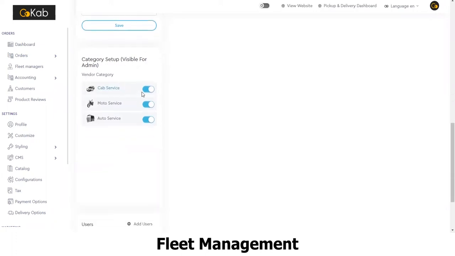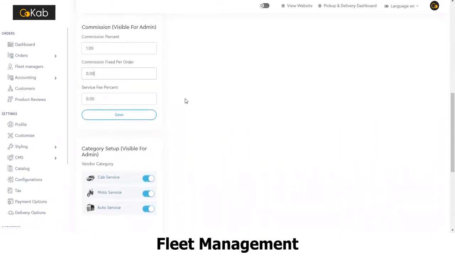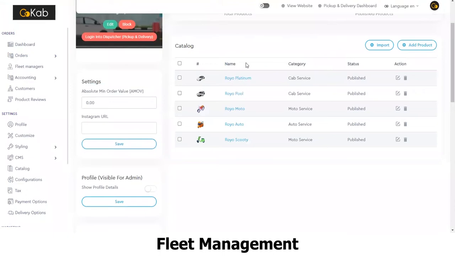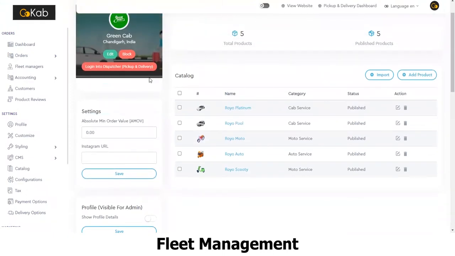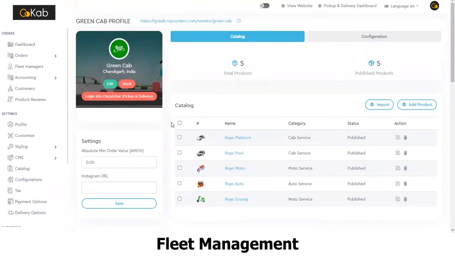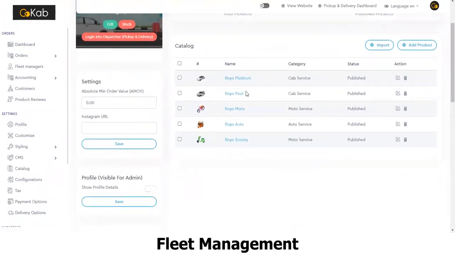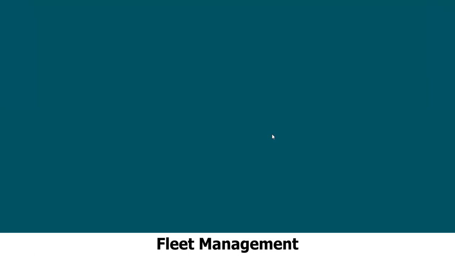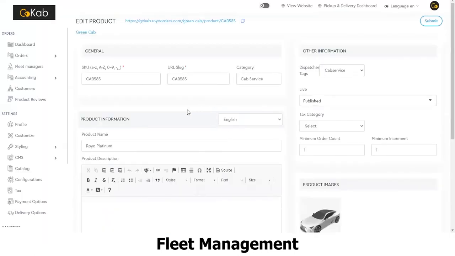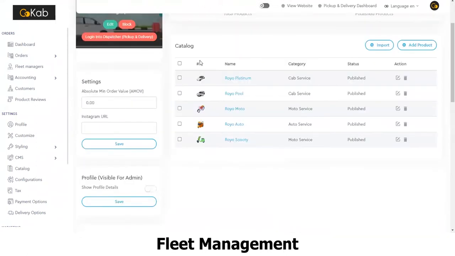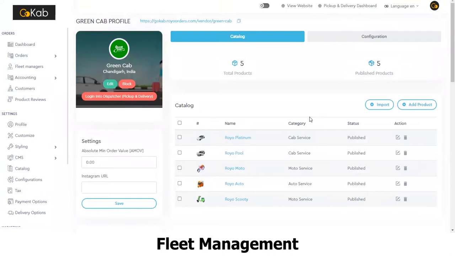Then you have your categories, basically the categories in which this particular vendor, this particular fleet manager deals in. These are the products that this fleet manager is offering. They're offering all these products. You can click on a particular one to get the details about that product. You can edit these also from here. Going back, you can also add products if you want from here.